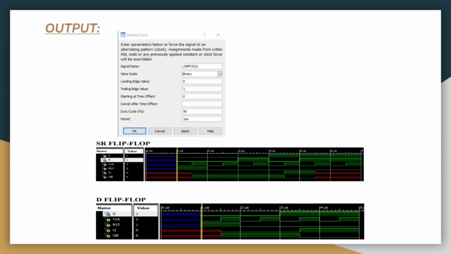When you run it, the output will be like this. The defined clock sequence will be the one we looked into in the other slide. In the SR flip-flop, when you give S equal to 0, R equal to 0, clock equal to 0 and reset equal to 1, the Q and QB values will be don't care. In D flip-flops, when you give D equal to 0, clock equal to 0, reset equal to 1, the Q and QB values for this also will be don't care as well.